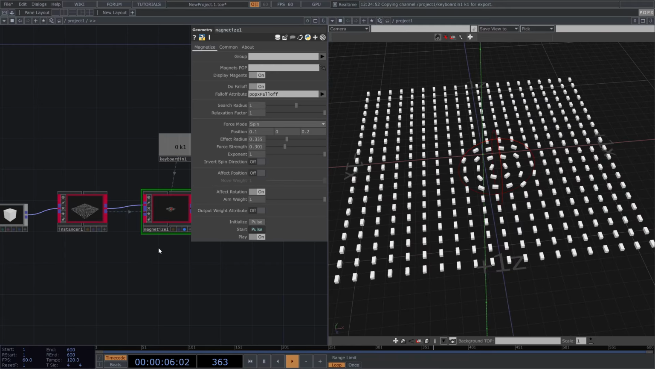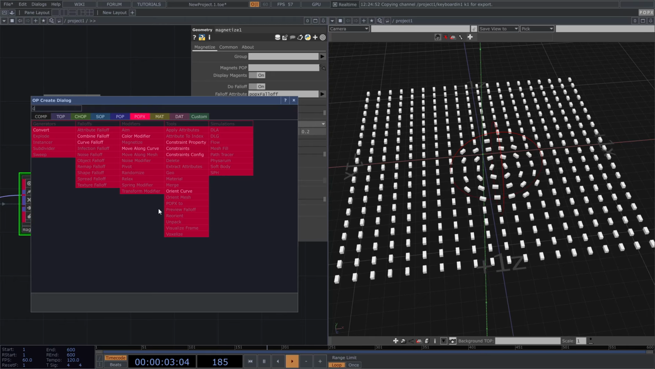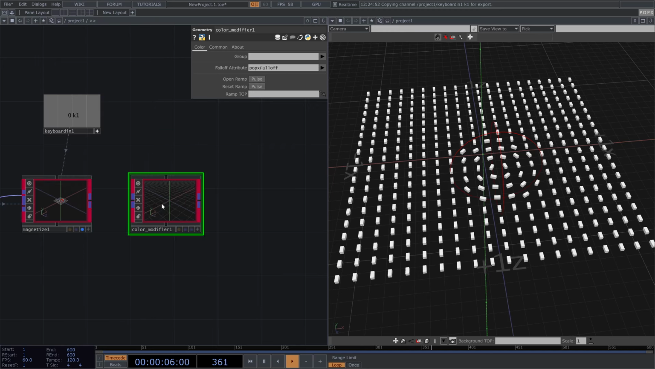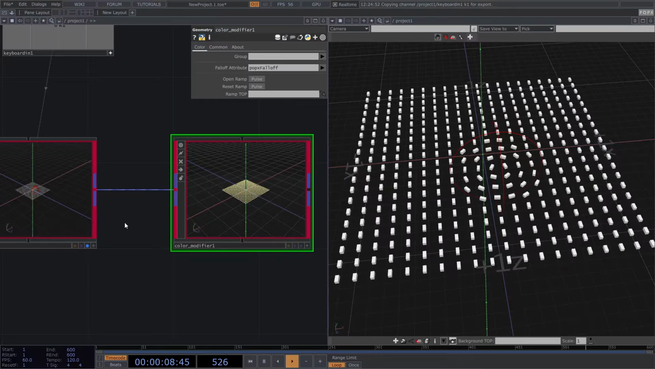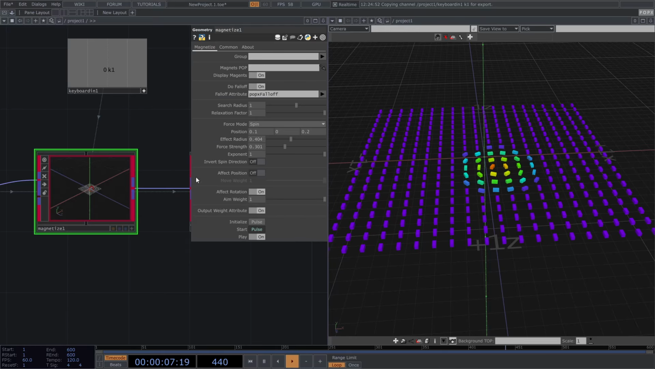Now there is also the exponent, which will also affect the amount of effect. And to see it better, actually, we can output the weight attribute over here and apply color based on the weight. So I'm going to add a color modifier, display it, and choose the weight. So now we can see our weight better, and we can see the effect of the exponent. I want to affect the position also.